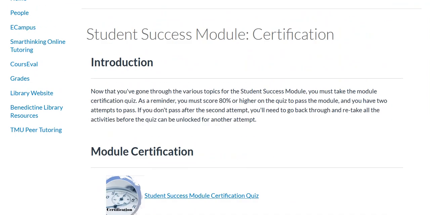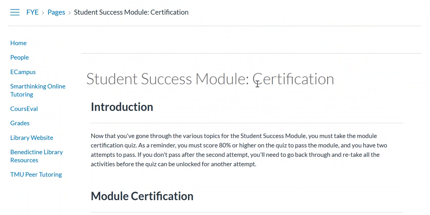So that is how you navigate through the modules and a little bit more about how you navigate through this online portion of the FYE course.